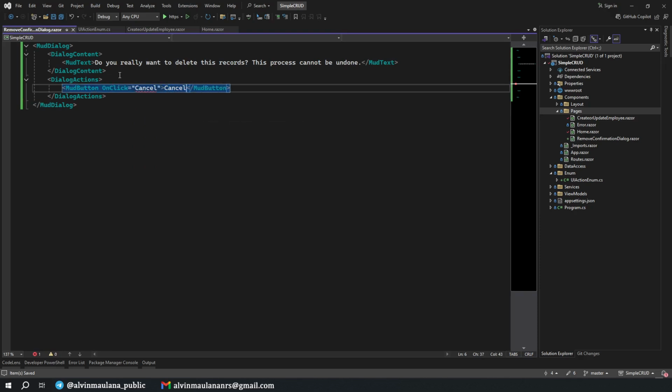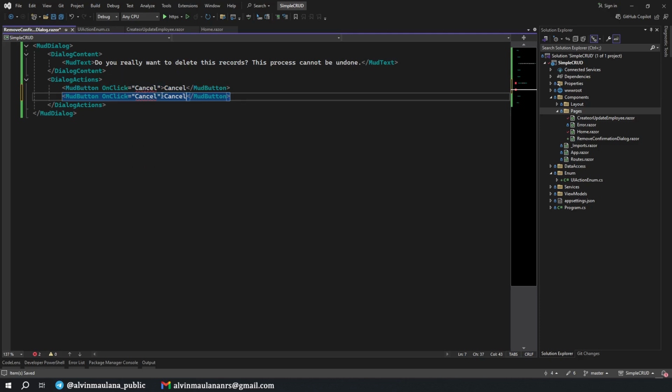Cancel. And then another button. This one is Submit, and with Color Error to make it red. And the variant is Variant.Filled. This one should be Delete. Maybe Confirm Delete.